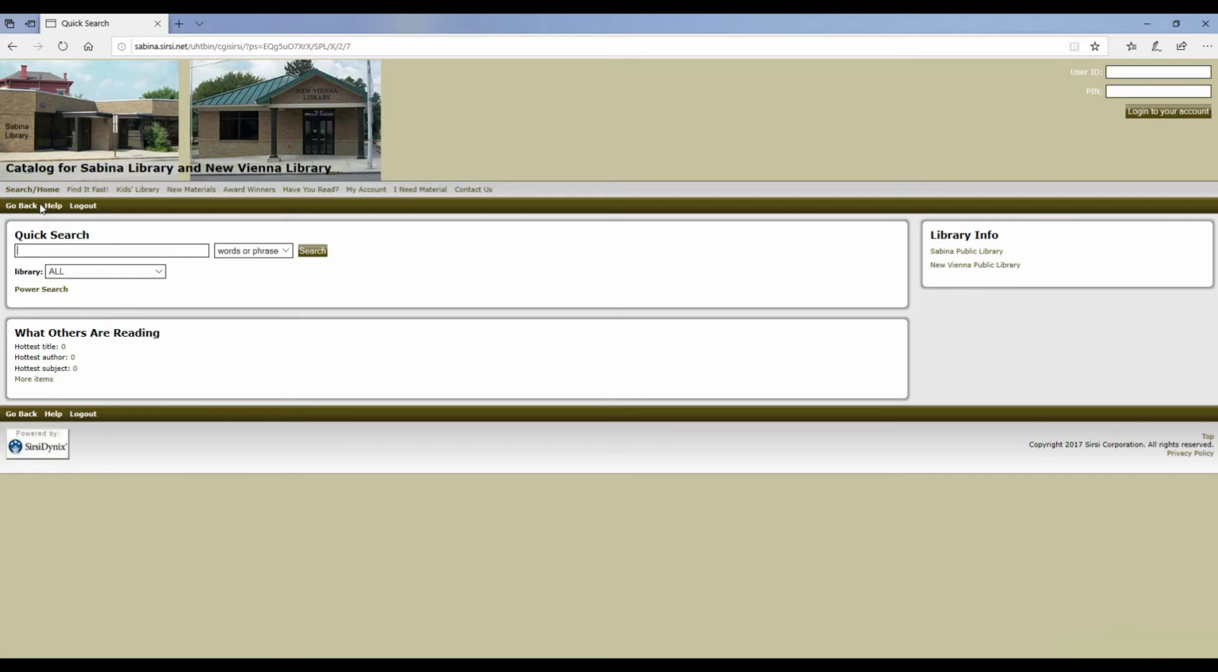Now, to log into your personal library account, you're going to want to look in the upper right-hand corner, right here in this area, where you can see that we ask for your user ID as well as your PIN. So this is where you're going to want to fill in those two pieces of information to be able to log in to your personal account.